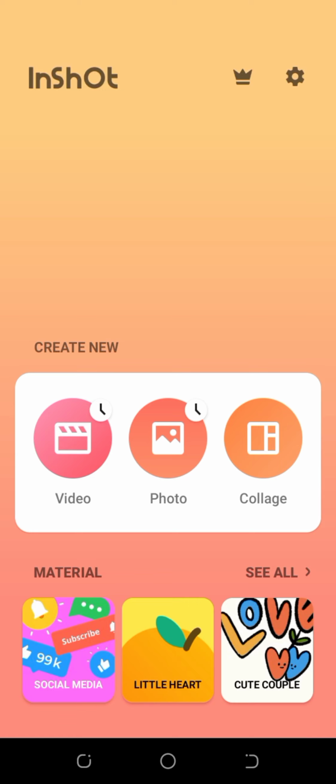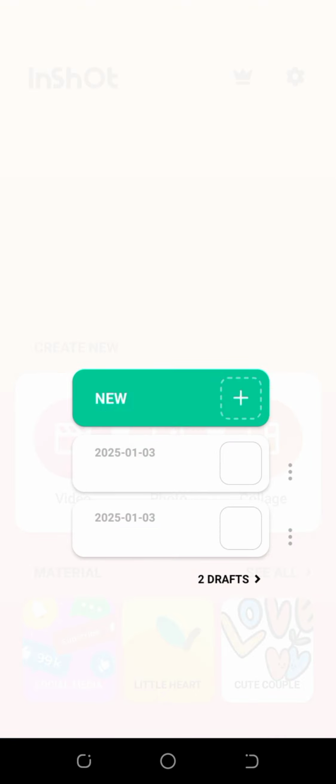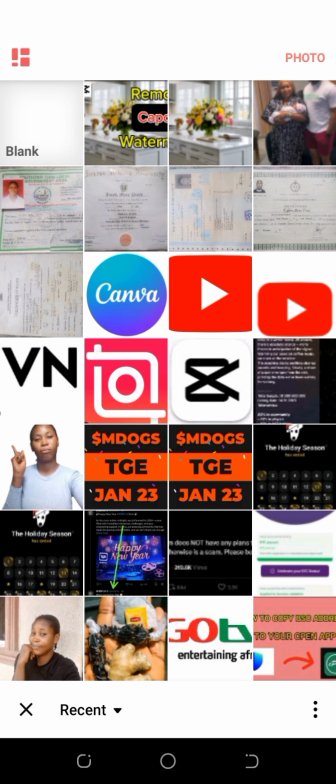How to use the InShot app to make a YouTube thumbnail. Click on photo, select new, and then you click on blank.